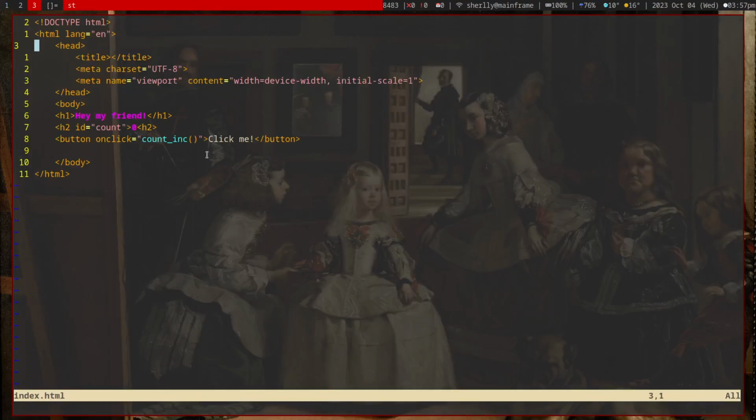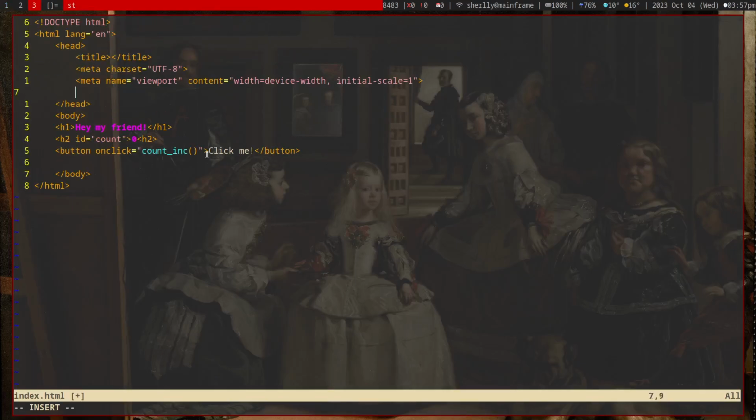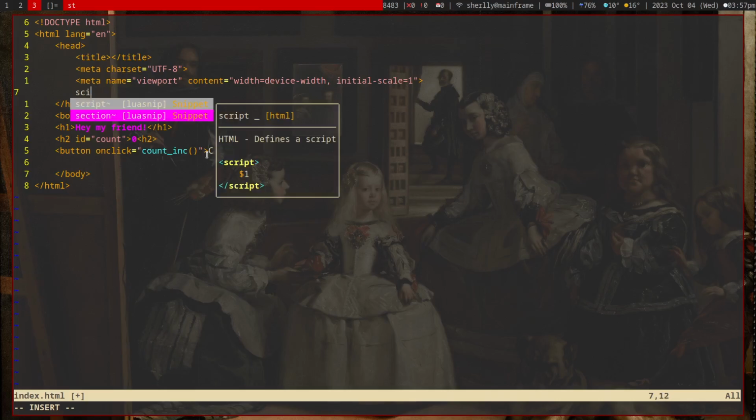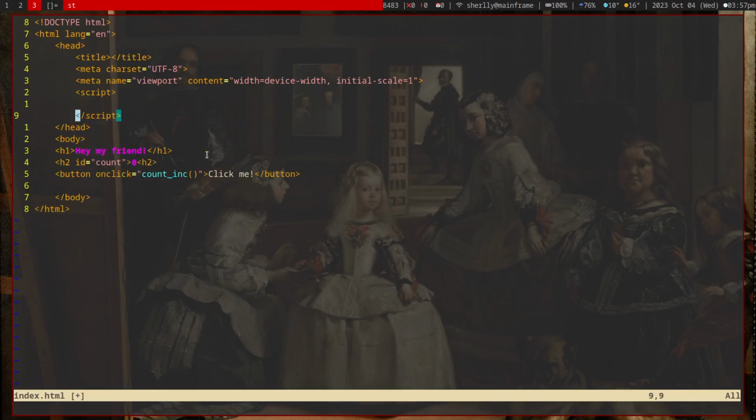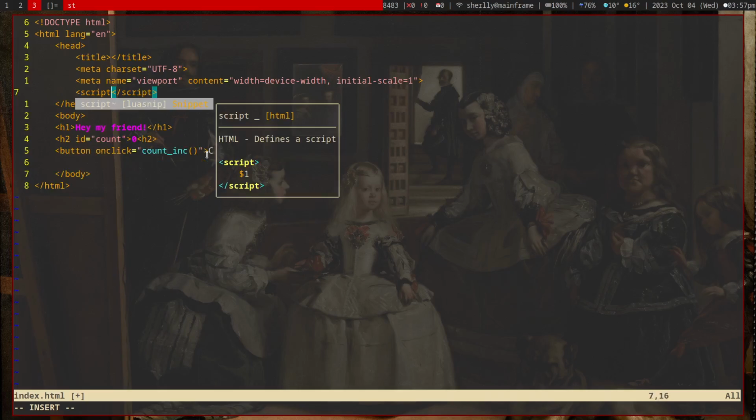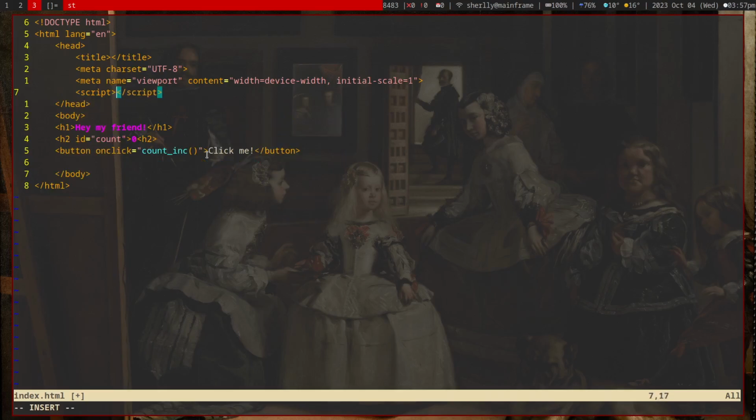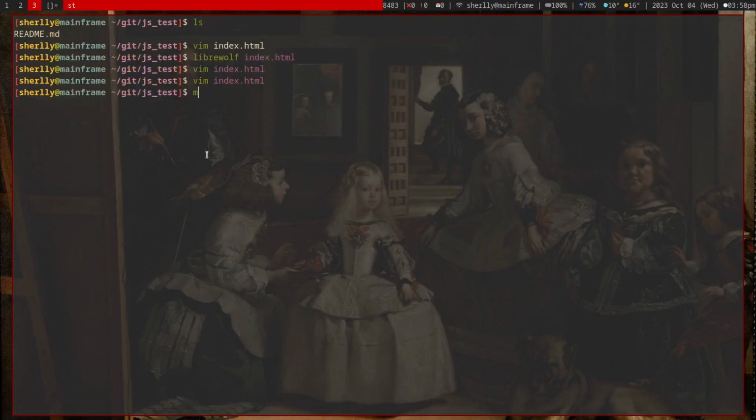What I want to do next is make a JavaScript file. We're not actually going to put anything in the script here. We're just going to say look for it in js/index.js, which does not exist yet. So we're going to make that. We're going to make a directory JS. We're going to go inside the directory, and then we're going to make index.js.